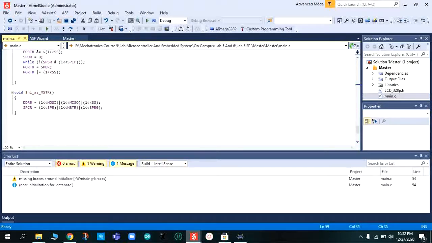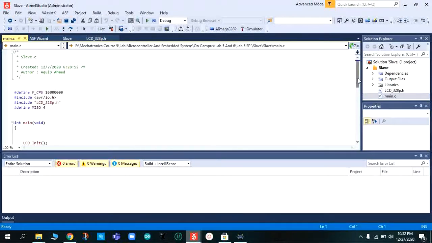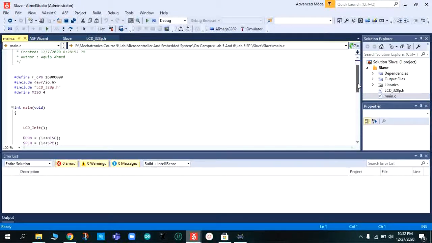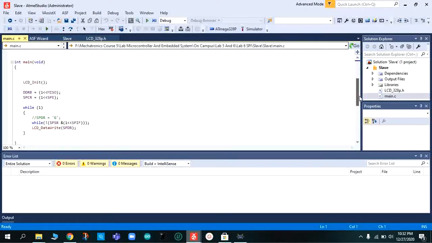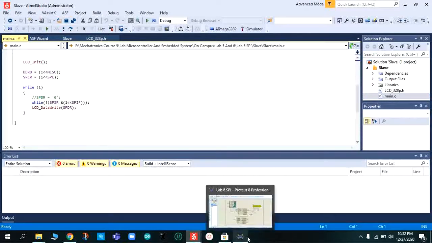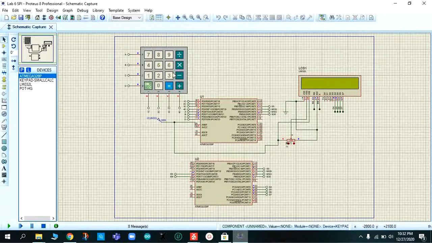Now I am going towards my slave file. This is my slave protocol file. Now I am going back to my Proteus. I am going to simulate it. Now at 3 it gives 3. At 4 it gives 4.